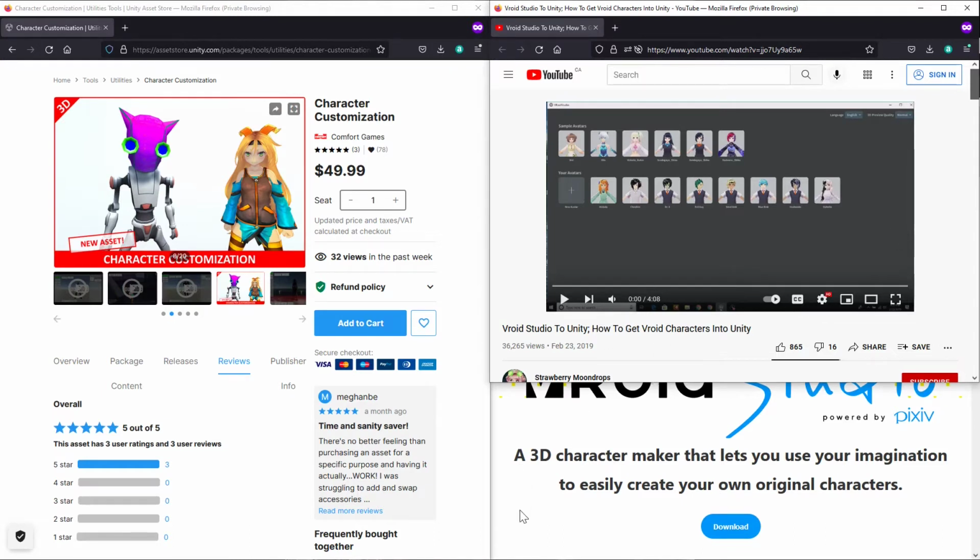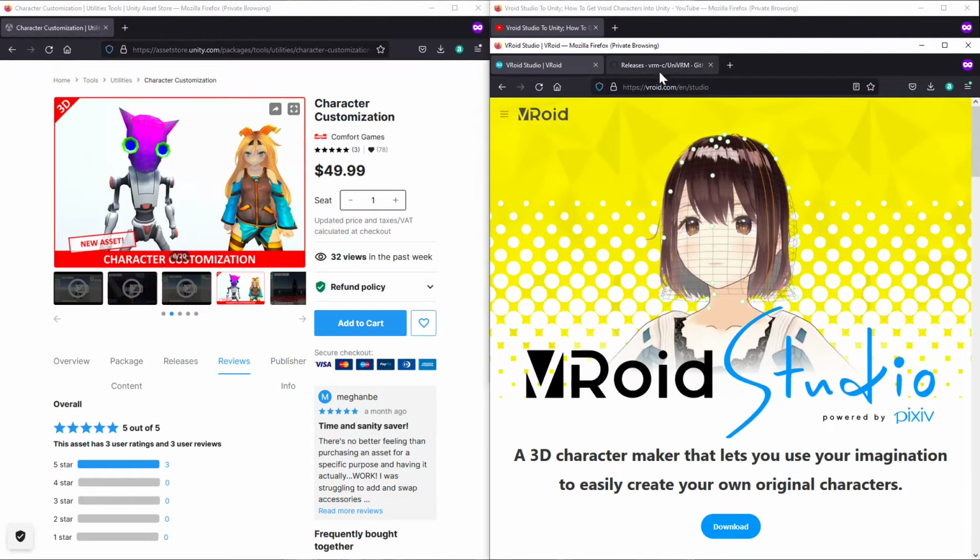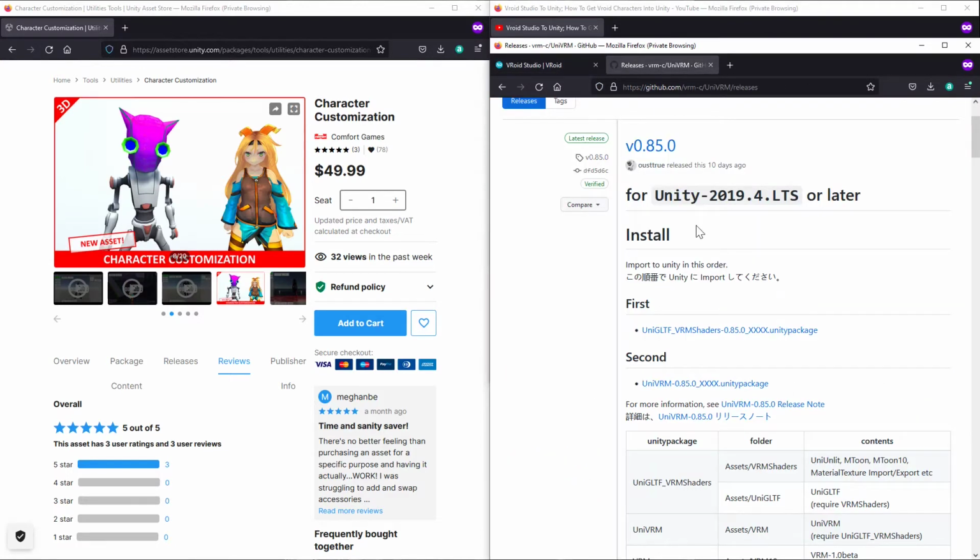Now, once you have this VRM file, Unity cannot recognize the file just by having it. So what you need to do is download UniVRM. The link will also be in the description below. It is a package that will allow you to recognize the VRM and turn it into a prefab so that you can then use it within Unity.